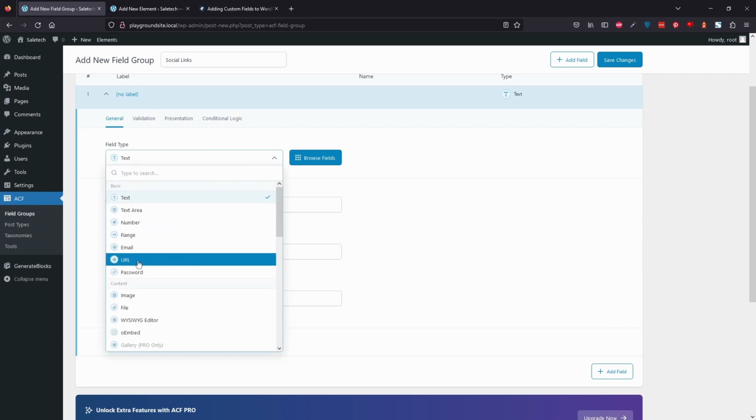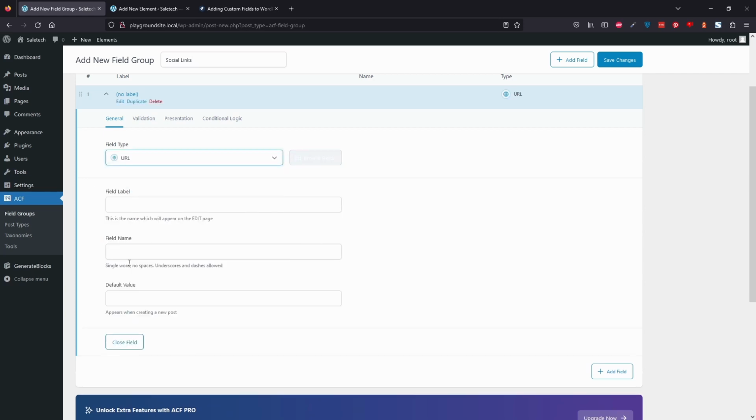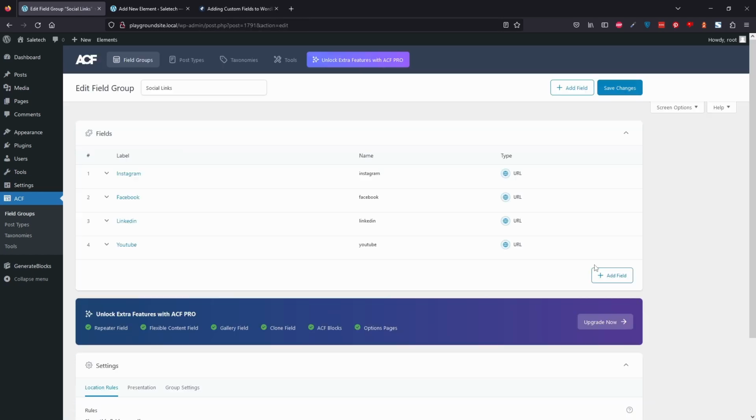First, we'll select type of URL. Then we'll name it. This is the label that will show up in the user's setup page. Let's call it Instagram, and then that will automatically be generated: instagram, all in lowercase. So we'll add a couple more. So now you'll see that I've added a few more links.